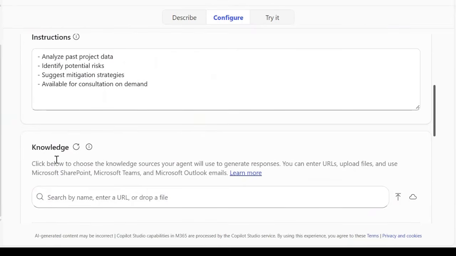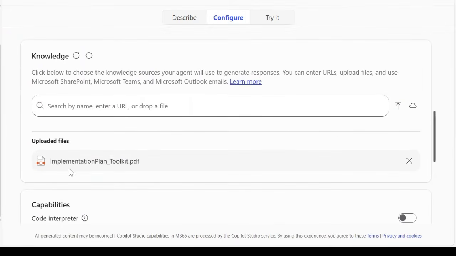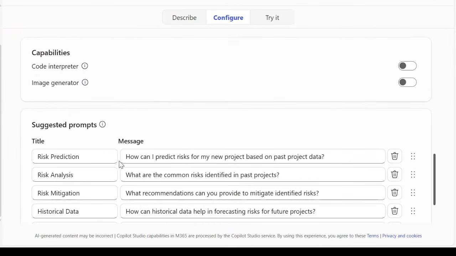Knowledge. You can go to knowledge, and there you can click this and upload whatever files you want. You can add URLs, you can drop in whatever. I've already uploaded one thing. I have uploaded something called an implementation plan. Okay, it's a short plan just for the purpose of demo.